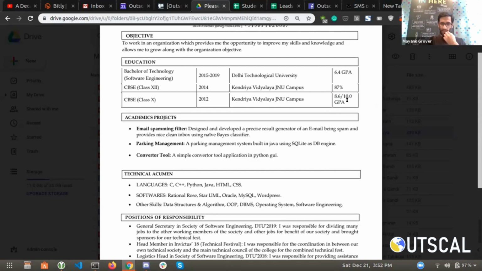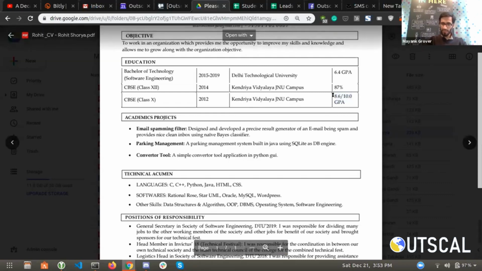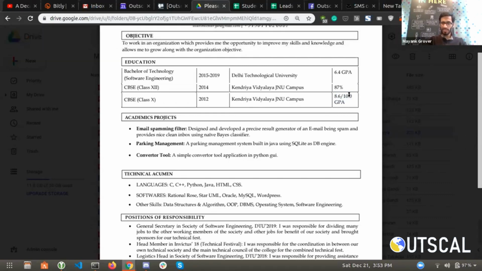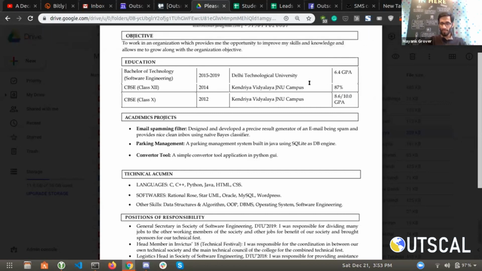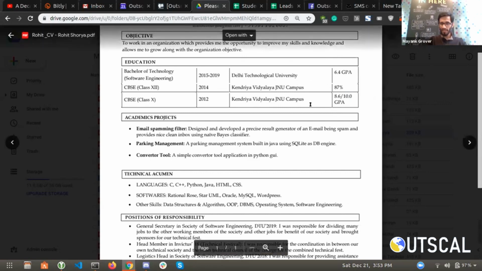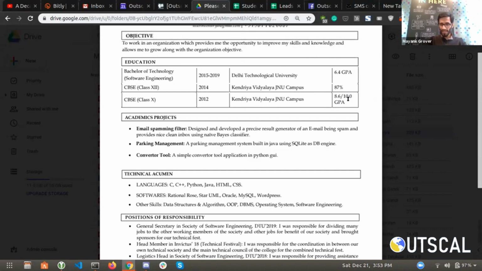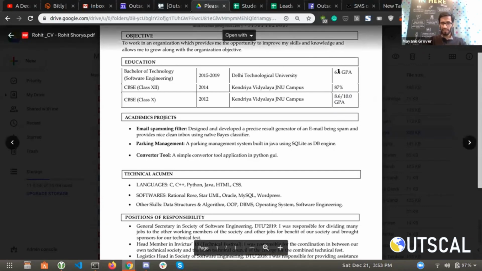Okay, so why does this need to be in two lines? It wasted so much space, right? Even if for some reason you had to write 8.6 over 10 as your GPA, you could still make the width of this last column much bigger because there's so much empty space here. You could just shift this entire column over and the whole thing would fit in one line, and your three columns would remain three columns.